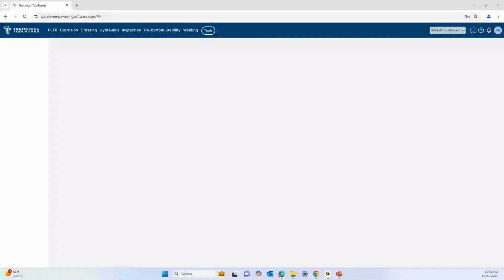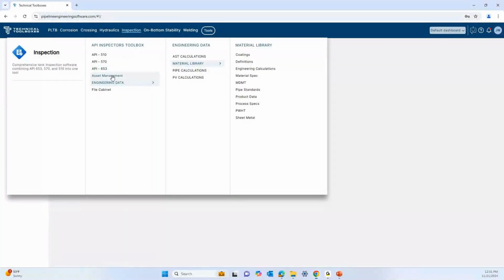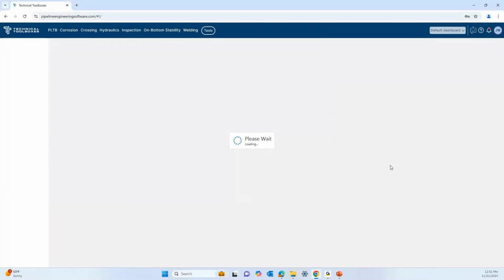Perfect. Great. We have some questions related to the asset management database. Jeff, if you wouldn't mind sharing your screen, I'll ask you some questions about the API Toolbox and the asset management database. So the first one being, what if we don't see a material in the list that we want from the material library?